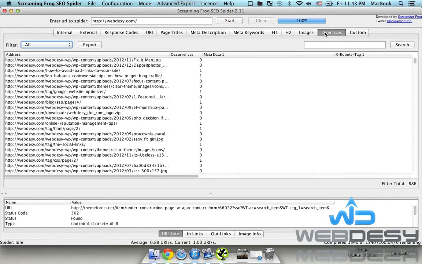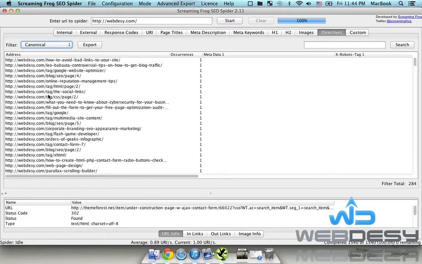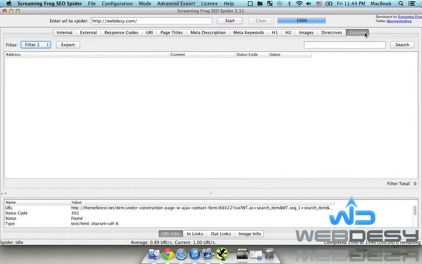Next tab, directives. The directives section displays all sorts of, well, directives. The only thing that I have to point out in this particular case is that all my pages have rel canonical, so that it's obvious which version is initial, and that's basically a good idea to do. Now, the custom tab. The custom tab is for advanced use, and I didn't actually have the chance to figure it out and see how it works.